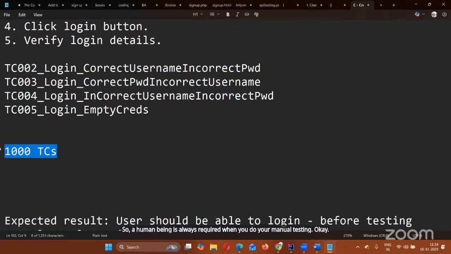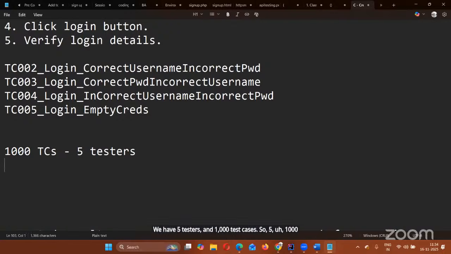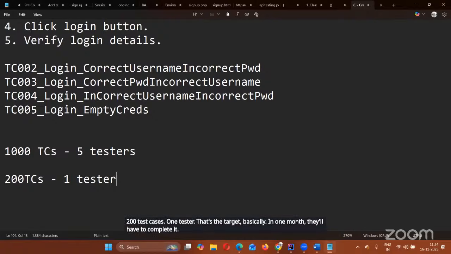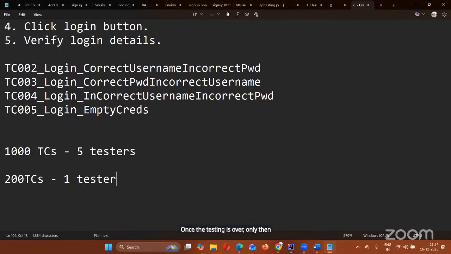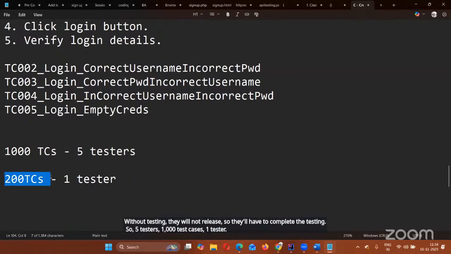Okay, fine. Let's assume you have five testers in your team. You have five testers and 1000 test cases. So 1000 by 5, 200 test cases, one tester. That's the target basically. In 1 month, they'll have to complete it because every month they plan a release. They have to release an update every month. Once the testing is over, only then they will proceed with release. If testing is not done, without testing they will not release. So they'll have to complete the testing. So five testers, 1000 test cases, one tester, 200 test cases, roughly.